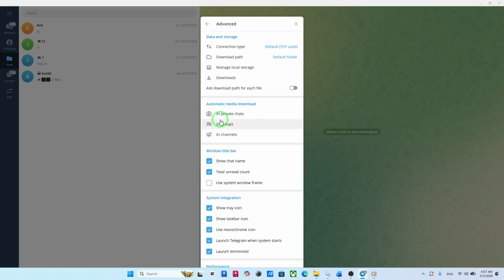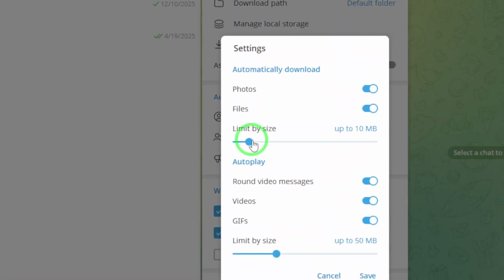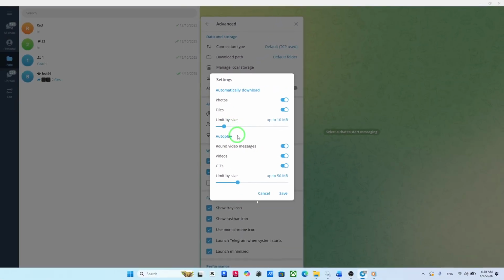Look for the section labeled In Groups and click on it. This is where Telegram controls what kind of media gets automatically downloaded when you're in group chats. Here's the important part. You'll see options for different types of media like photos, videos, and files.